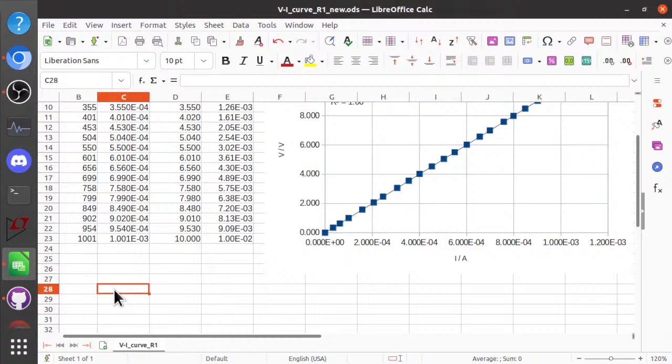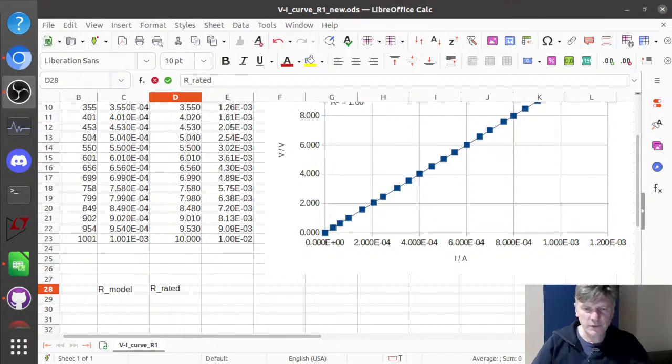So we would have our model and maybe R rated, right? So when you have resistors, there are typical values. There is no resistor you could buy with 9,994 ohms. That doesn't exist. You would buy a 10 kilo ohm resistor, a 10,000 ohm resistor.